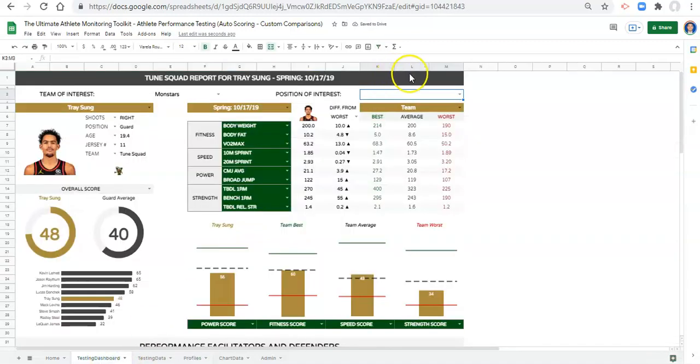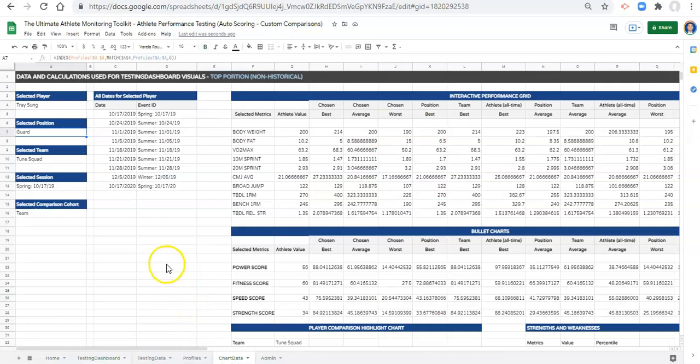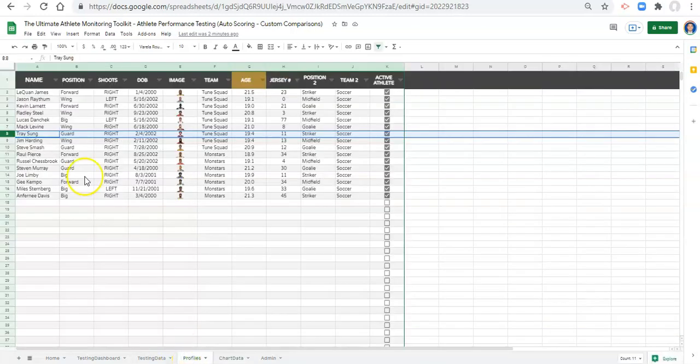Now, in our testing dashboard, we should also have a drop-down list of positions. Great. Now let's go to our chart data because we need to make two small manipulations. What we currently do is we select a player on our dashboard and we automatically generate their position and their team based on what we have in their profile data.